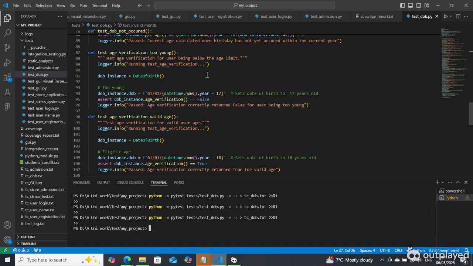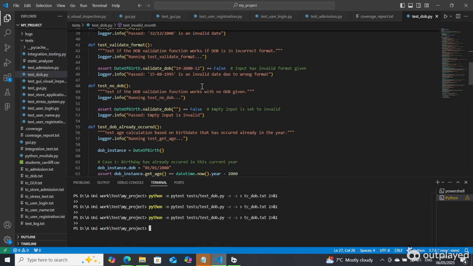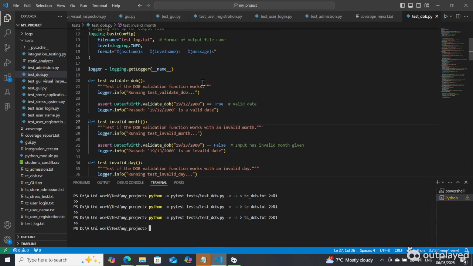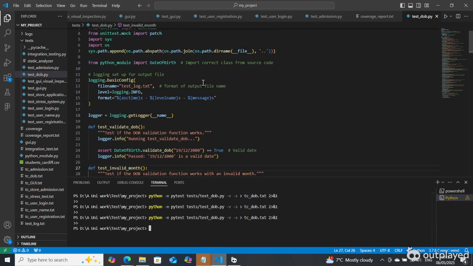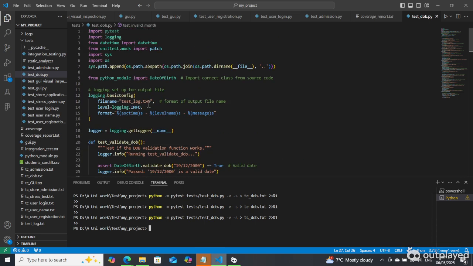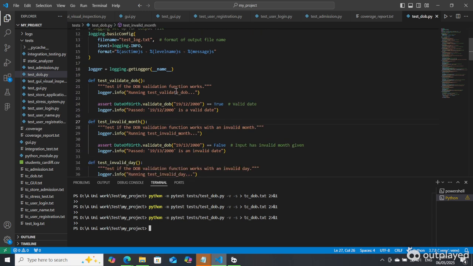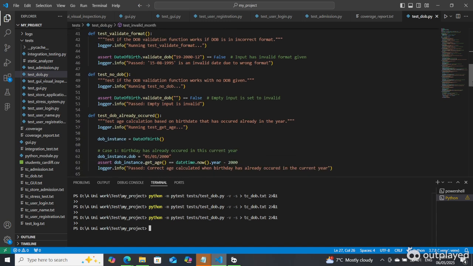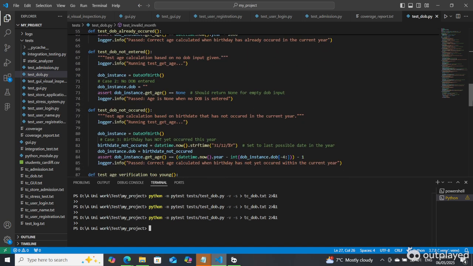So as you can see here, this is a test case for date of birth and age validation. I've classed it all together within one test, as I found this a simpler and neater way of running the test environment, as we had multiple test cases, so it just kept it simple. As you can see here, this is a log for the output file and imported the module and class. And as we go down, here is all the test cases involved.